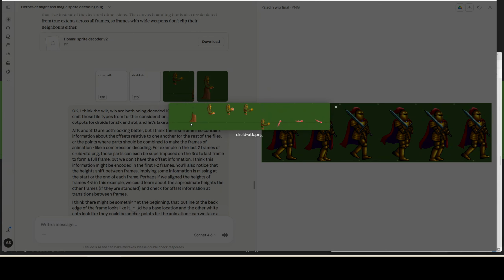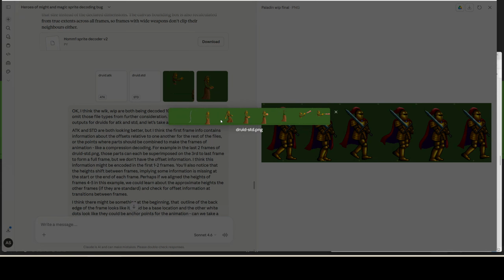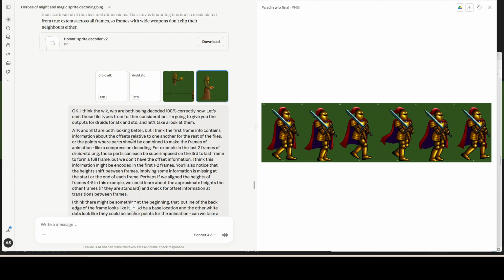So this is the Druid ATK file, which you can kind of see it's like the base of the Druid and then a few animation frames and then some shot frames. And then this is the Druid STD file, which is about 4 frames here of the Druid animation, and then a base frame and 2 animation frames for the Druid shooting at an angle or straight on.